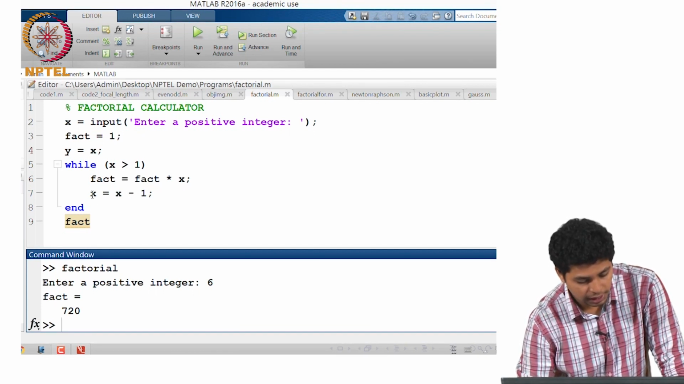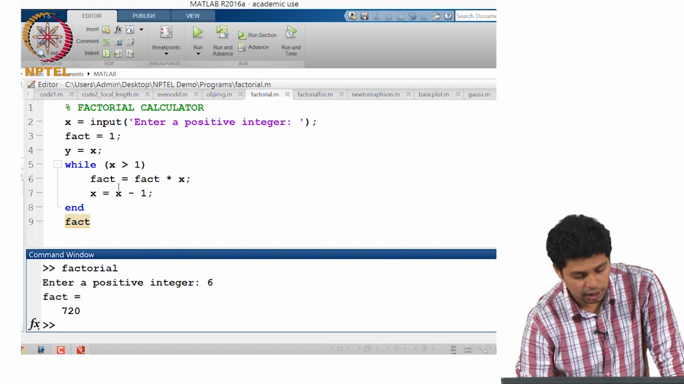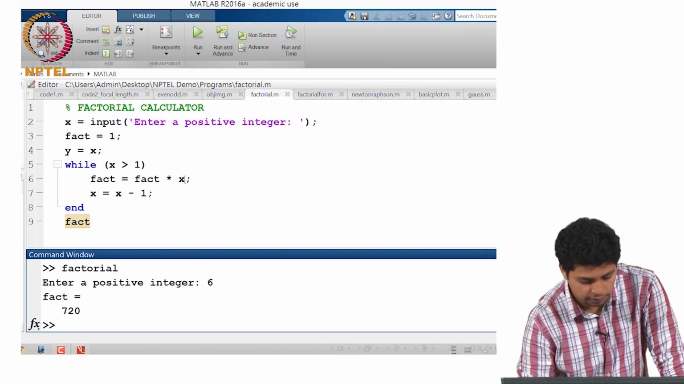and then this x, or 6, will become 5 because x is equal to x minus 1, and then it will end. So it again goes back to while 5 is still greater than 1. So what happens is this factorial will become equal to 6, which was the previous value of factorial, into 5 because x is now 5, and this keeps happening till x becomes 0.